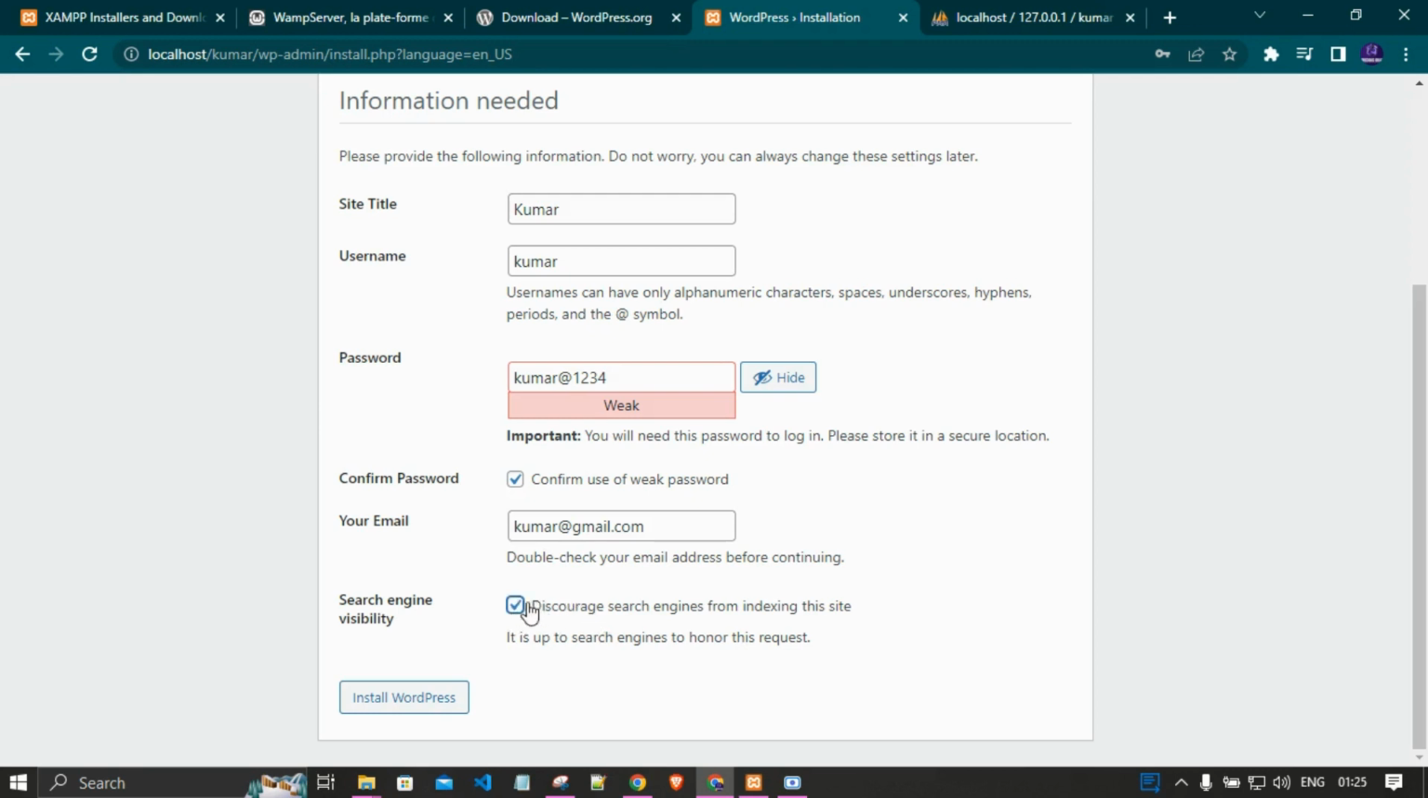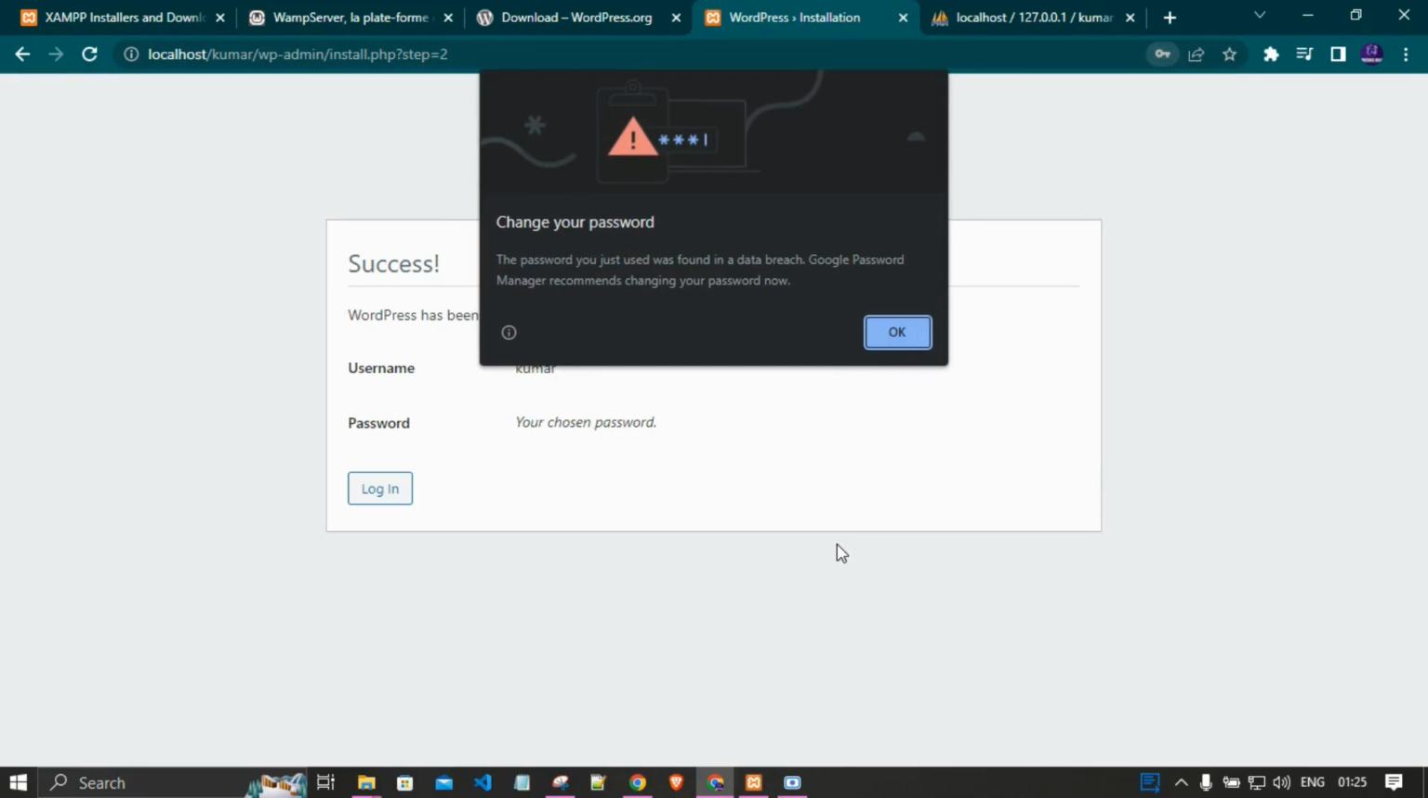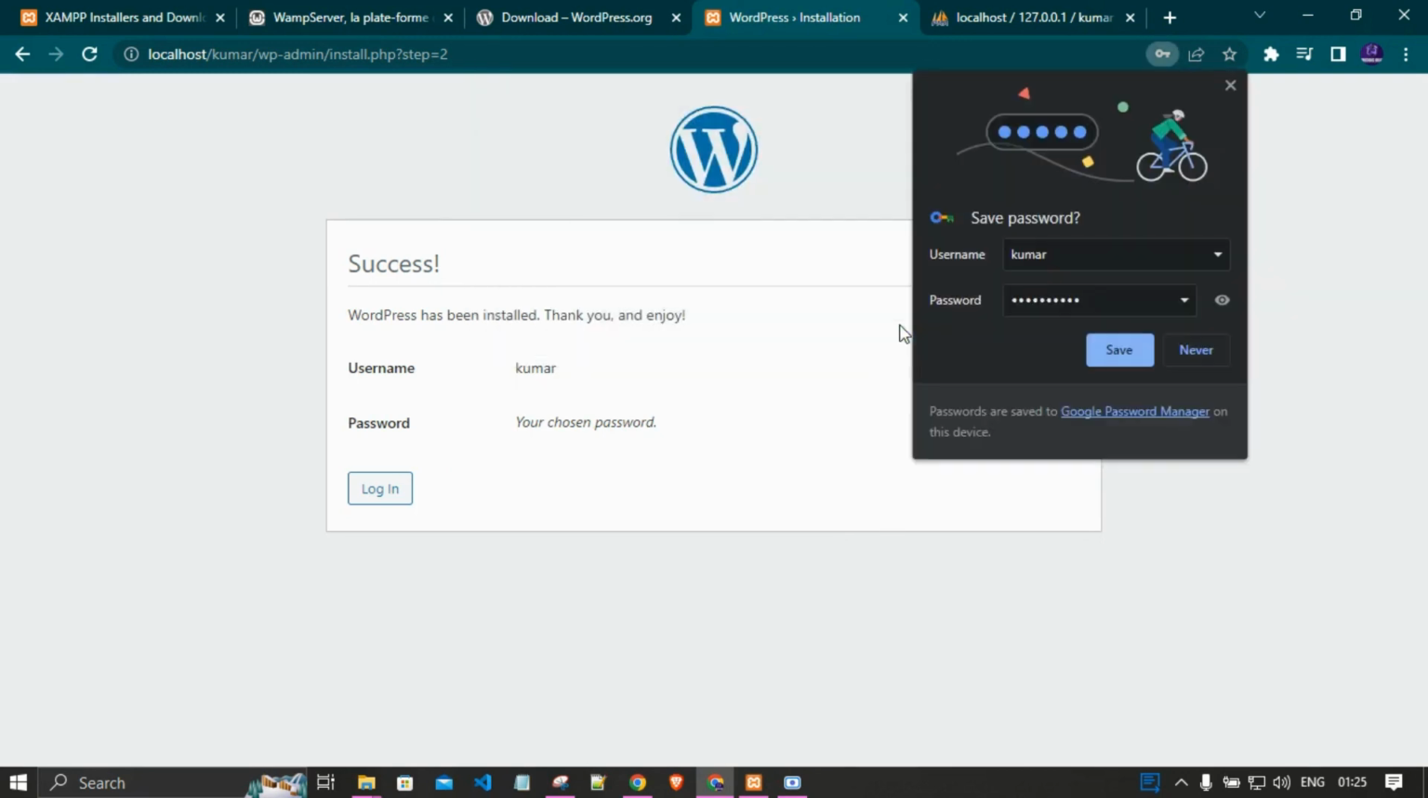But right now what we have to do is select this. Okay, this is search engine for indexing the site. Now we have to click on install WordPress. WordPress starts installing, and after that the website is completely installed. One page comes which says your username is this, and you have to log in on this page, and WordPress is installed properly. And I will also show you all that table as well.